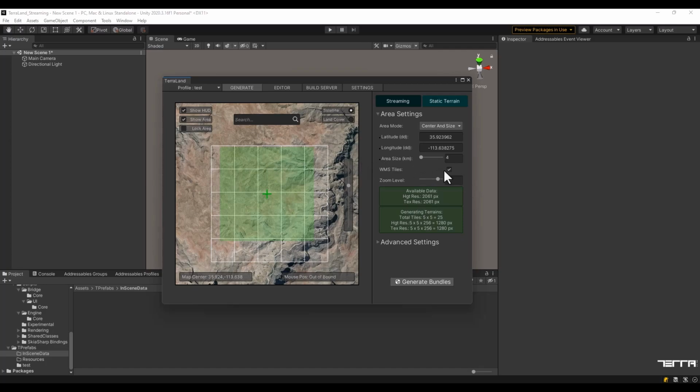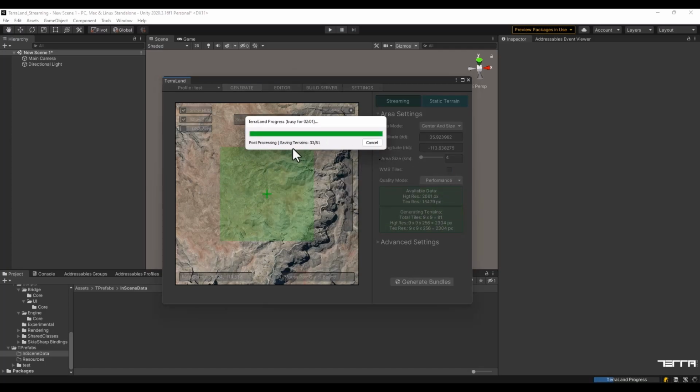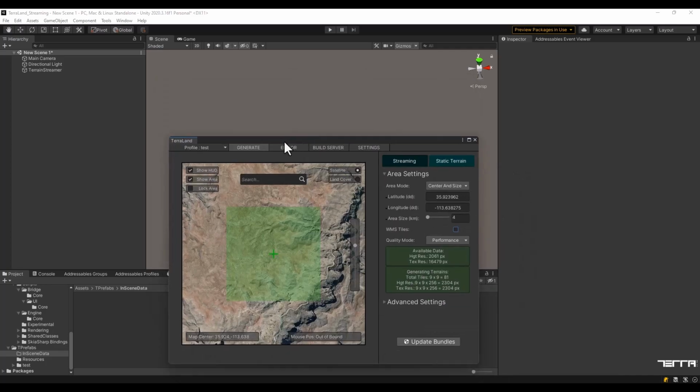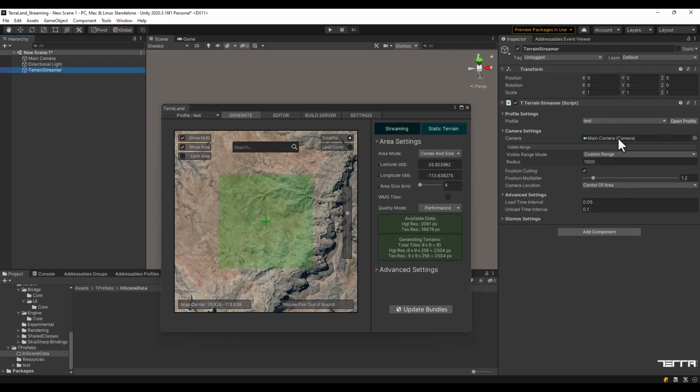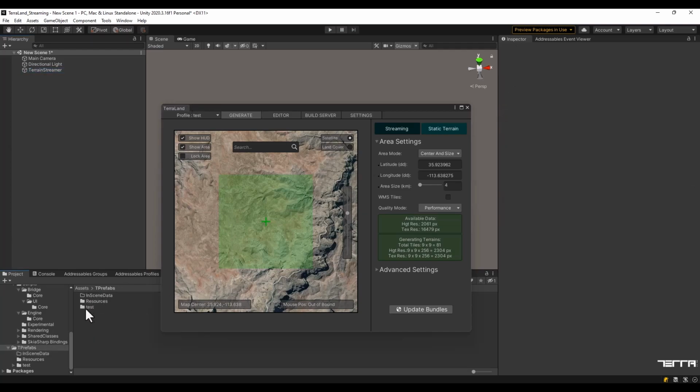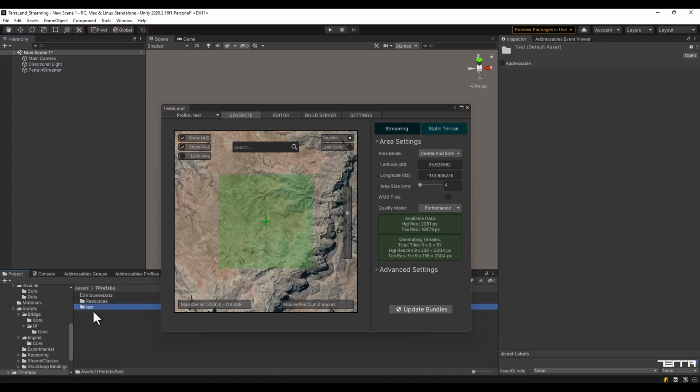Let's not use WMS tiles and generate the exact area on performance mode. Now that the area is generated, as you can see, there's no terrain in the hierarchy tab. Instead, we have a terrain streamer. Terrain streamer streams the prefabs which are created. These prefabs are stored under assets, T prefabs, and under the folder with the name of the profile, which is test in our case.